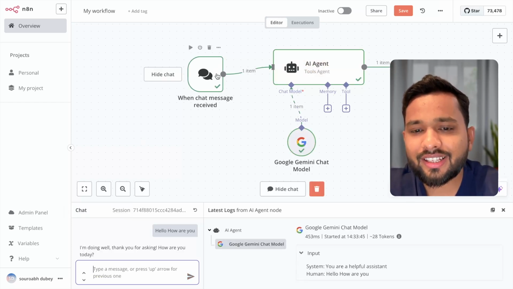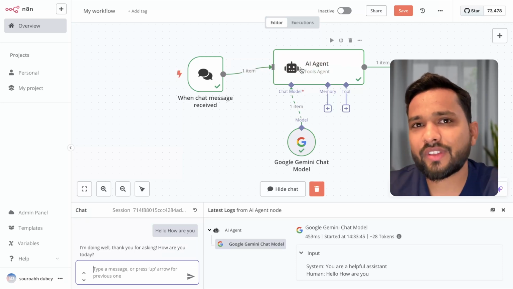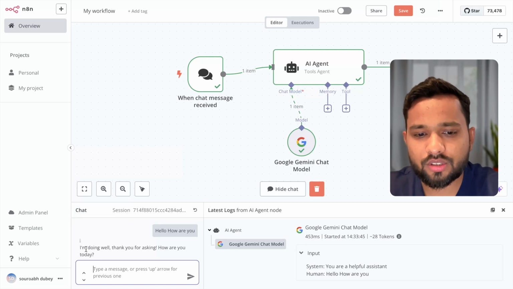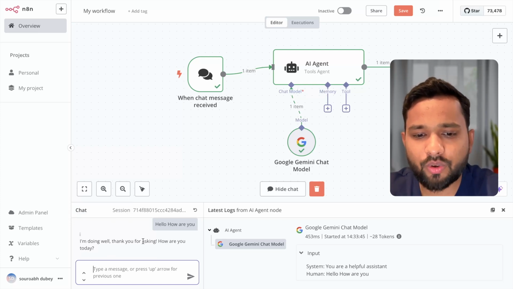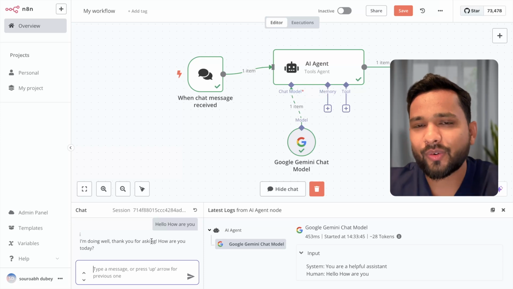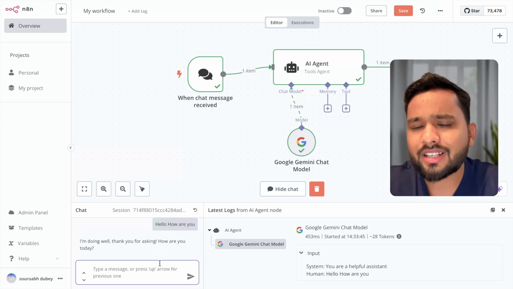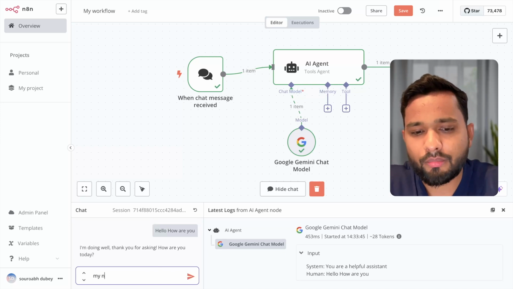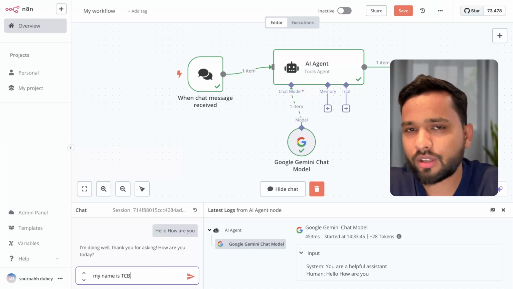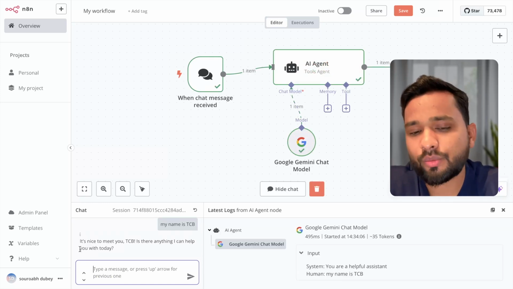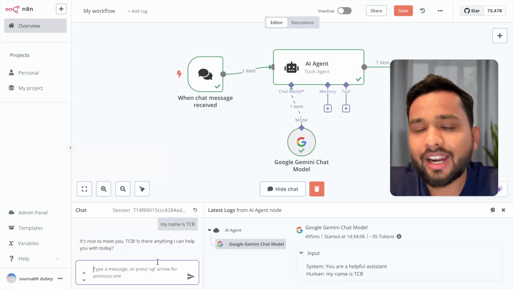Now you can see the chatbot received it, the AI agent received that message, the AI agent sent that message to Gemini, and we got a response: I'm doing well, thank you for asking, how are you today? So this is really amazing. Now I'm going to say my name. My name is DCB. And just enter. As you can see, it says, it's nice to meet you, DCB. Is there anything that I can help you with?